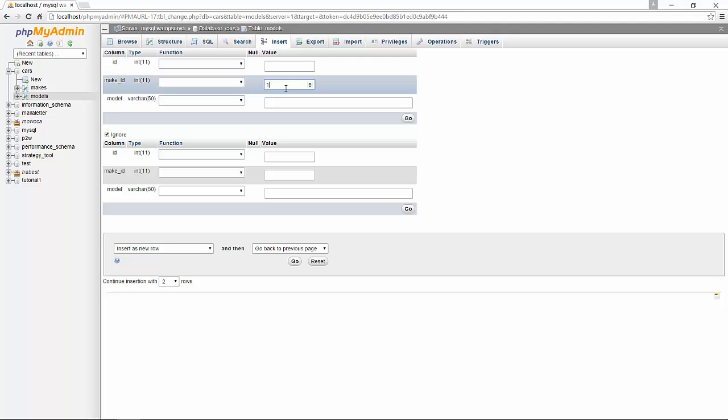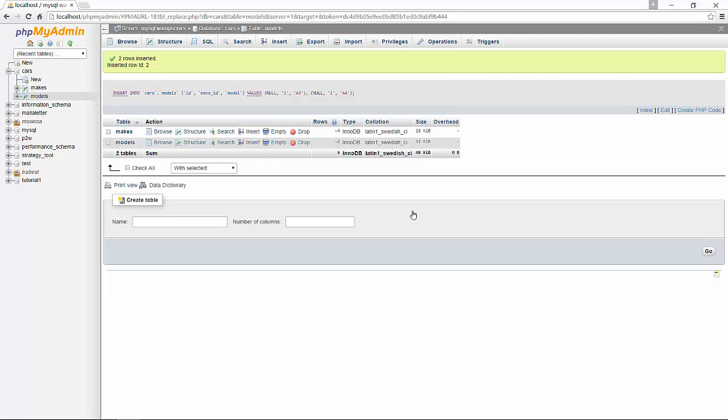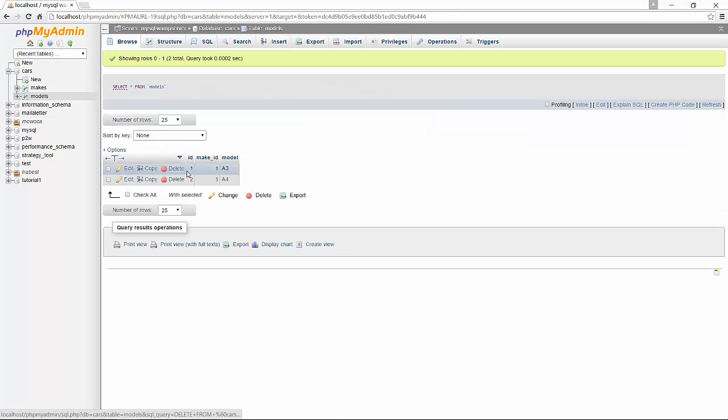So the first one is going to be an Audi, and it's going to be an Audi A3. The second one will make an Audi too, and we can make that an Audi A4. Click go, and that will insert the data. Let's just browse that data really quickly. Here's the models, 2 rows, A3 and A4, both linked to Audi, and with the auto increment keys.